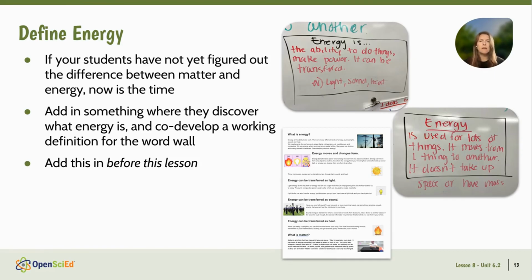One is that it doesn't have mass, it doesn't take up space, it's not made of particles. You might see on some of their models them actually drawing particles of energy. So that's a good indication that you want to go into a little bit more of the energy aspect here. Not made of particles. You want them to understand that it can be transferred and that it comes in a couple different forms. So as long as you're getting that at this point, you can use that definition going forward. And I do add it onto the word wall here.